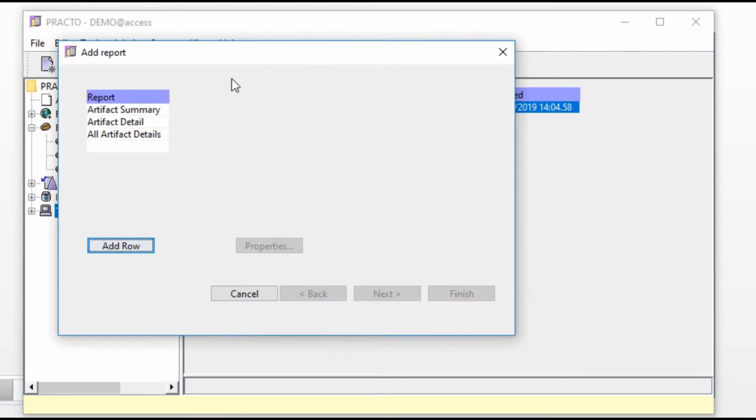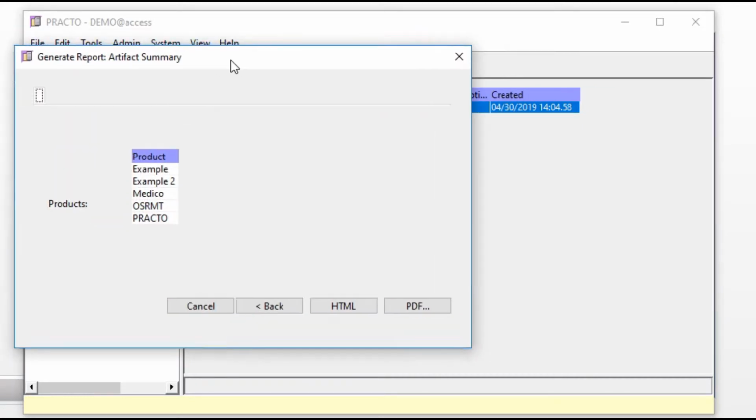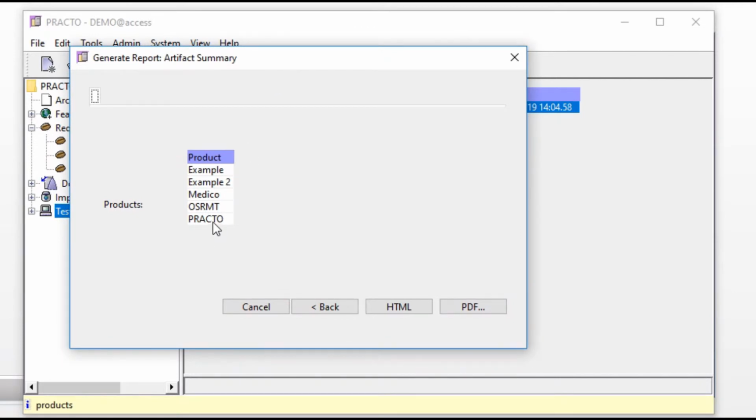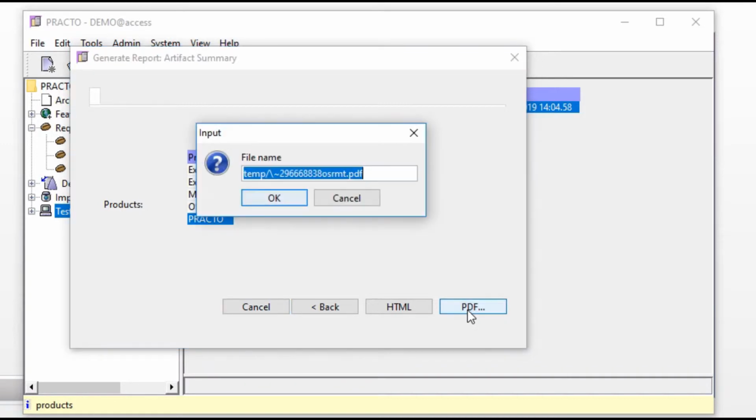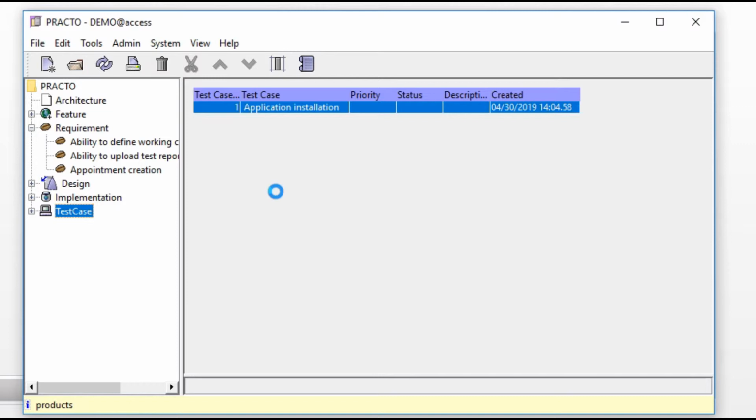The list of available projects will show on the screen. Please select Practo, which is the project we have been using. Then click on HTML or PDF based on the output you require. Let us click on PDF and a default screen dialog box opens up. Please click on OK to get the output on the screen. You can right-click on the screen to save or print the report. Let us get back to the report module again.